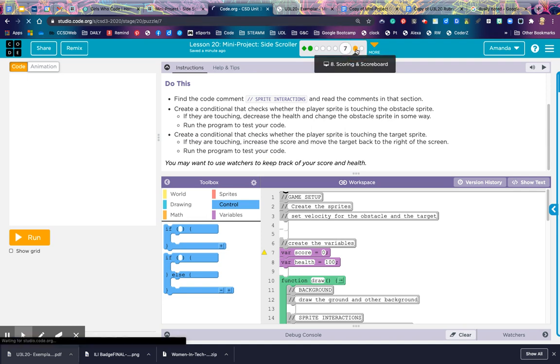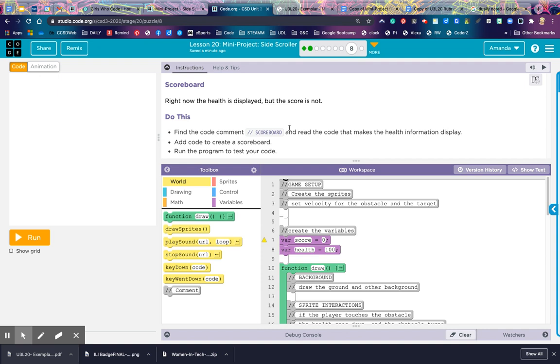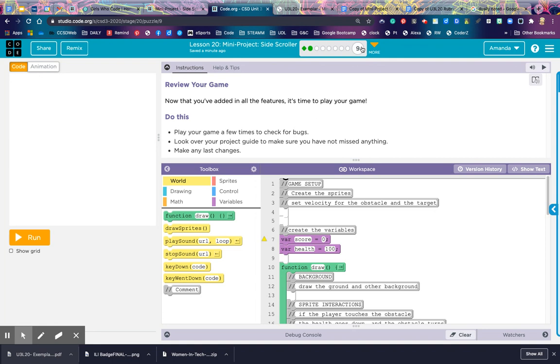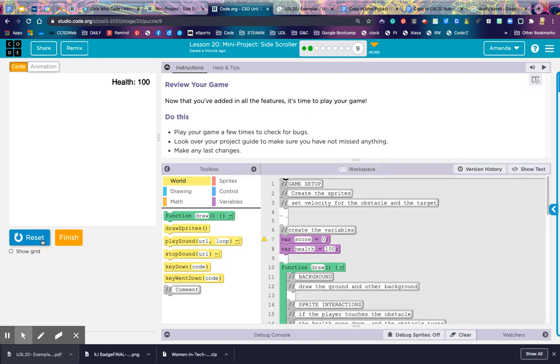Then finally, level 8, we've got scoring and scoreboard. This is where you tie those interactions into actual points on a scoreboard that shows up on the screen. And then last but not least, level 9, just like all the other mini projects, you review your game at the end. Okay, so at the end here, everything you've done from 3 through 8 will show up here. Should be able to hit this run button. See a nice, beautiful game designed here.